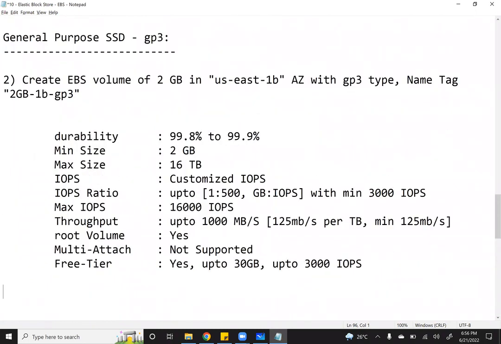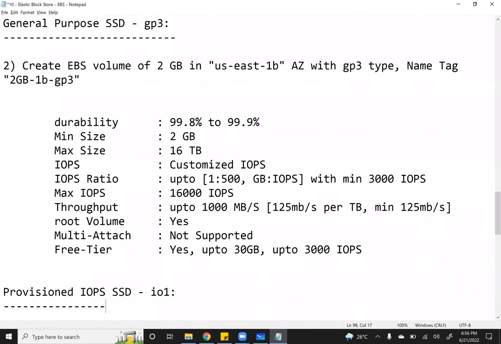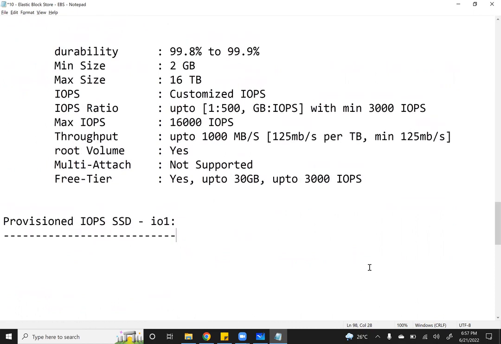So the next type, what is the next type? Provisioned IOPS SSD. In that we have IO1. And remember, this is not the free tier. If someone is creating the volume along with me, just make sure that this is not the free tier, and that is the costliest storage volume available on Amazon.